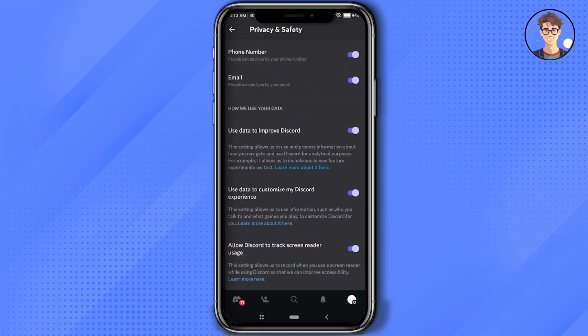So if you have the option in your application, just simply turn that on. But if you don't have that particular option on your device, don't worry, I'm going to show you exactly how to fix that too.